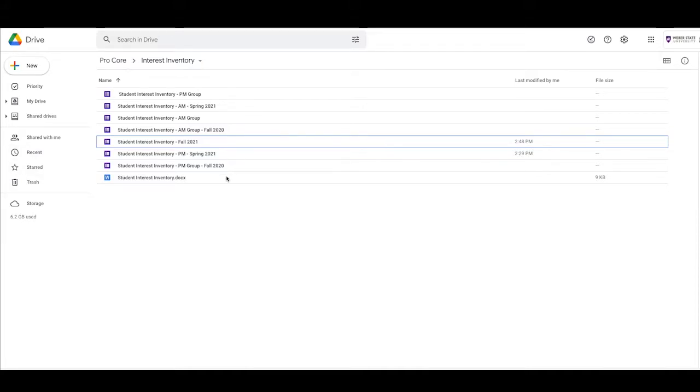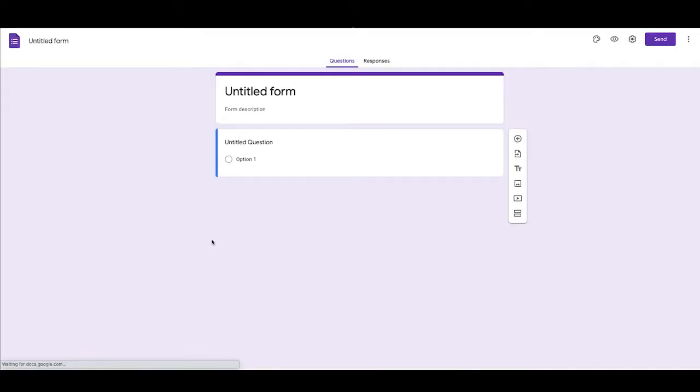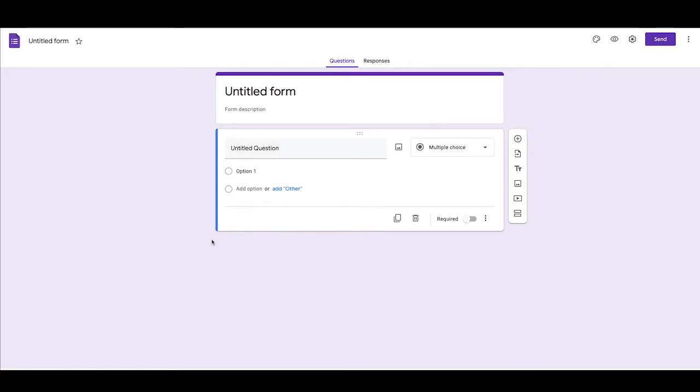As you can see here, I am in Google Drive and I'm in a folder where I want to create the new survey. I will go to the top left corner, click on New, and then select Google Forms from the menu, and I want a blank form, not a blank quiz. Let's click on that, and what we get is a generic purple survey that we can start building.